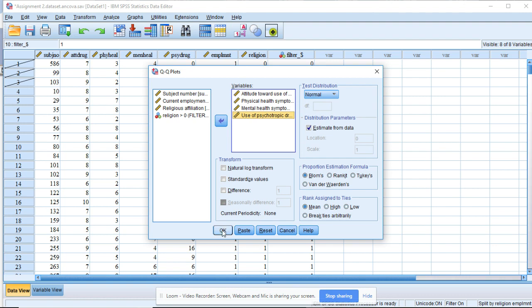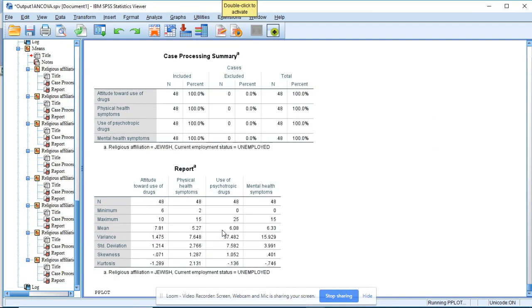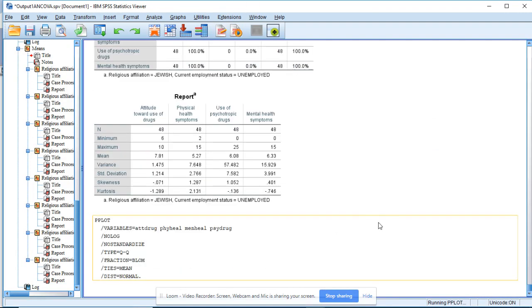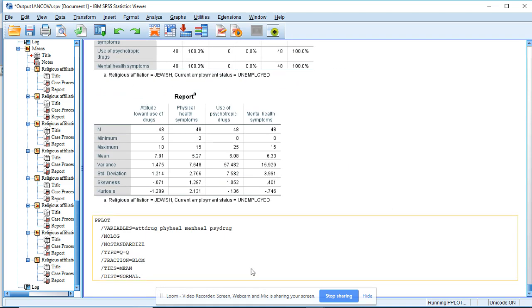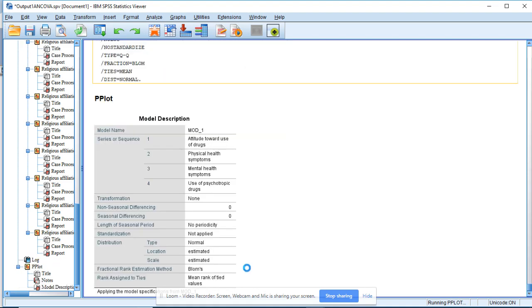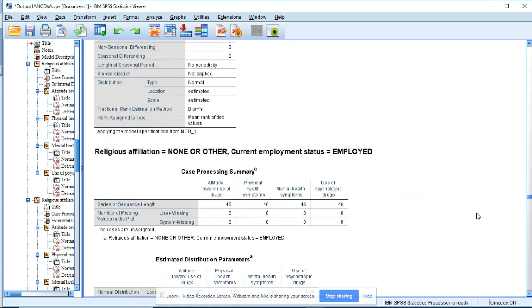So I'm going to click OK on this, and then in my output, it's going to take a second because it's a bunch of charts here. Hold on, it's coming. Now remember, it's still analyzing it by the 8 groups, so it will show me these as 8 different QQ plots, or it should. It should tell me, yep, there we go. Okay. I was getting worried for a second.